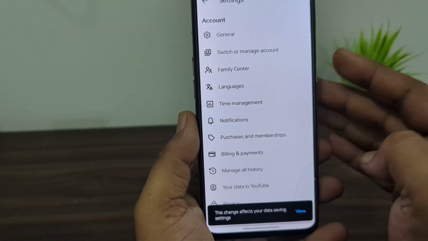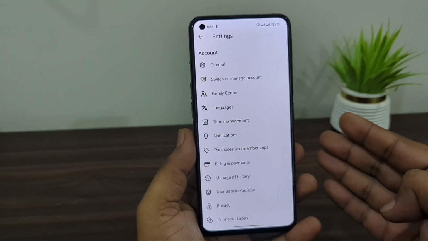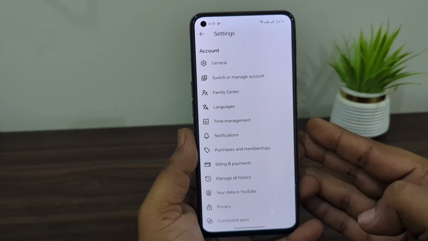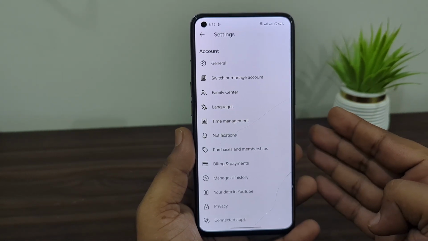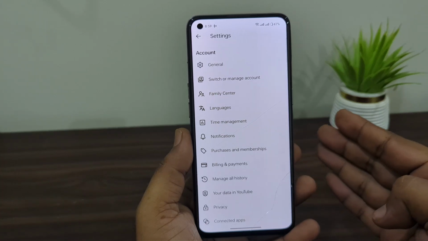Once you've changed this setting, YouTube will stop automatically playing previews while you browse your feed, giving you a cleaner experience and potentially reducing unnecessary battery and data usage. Now let's move on to the second setting, and this is one that many people don't even know exists.